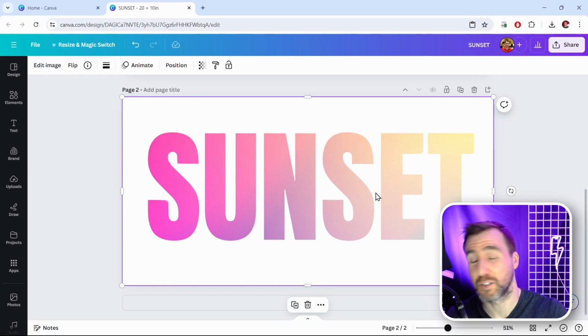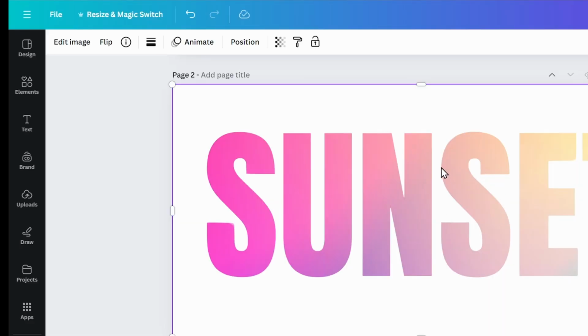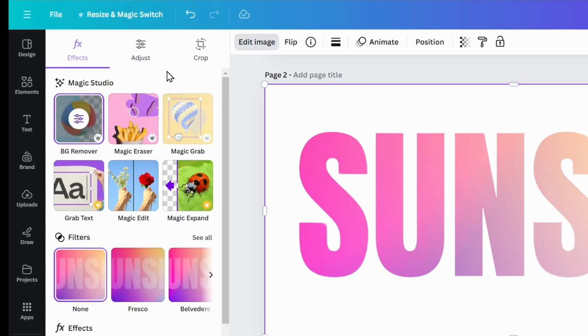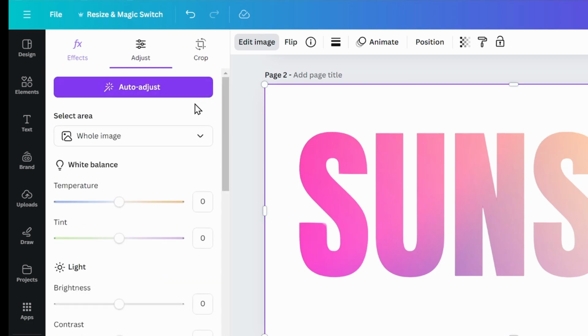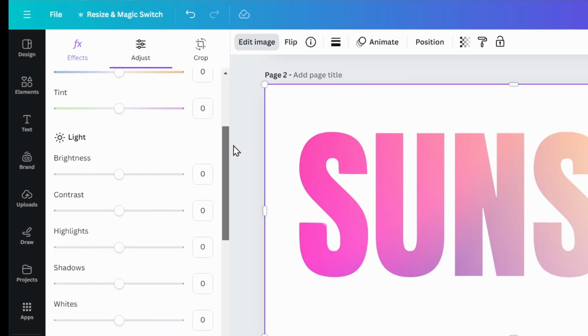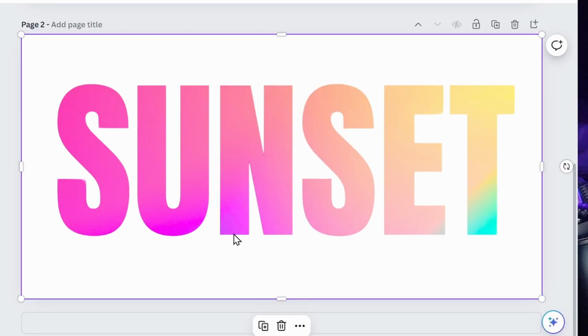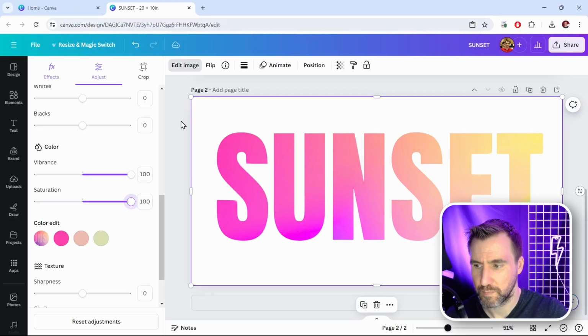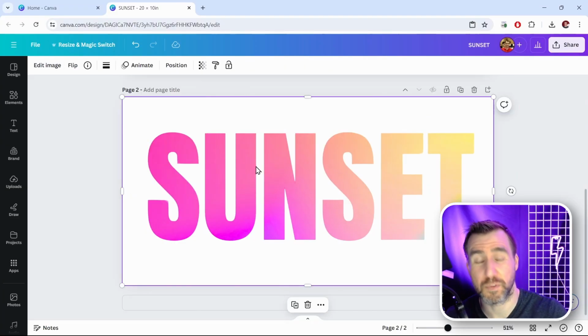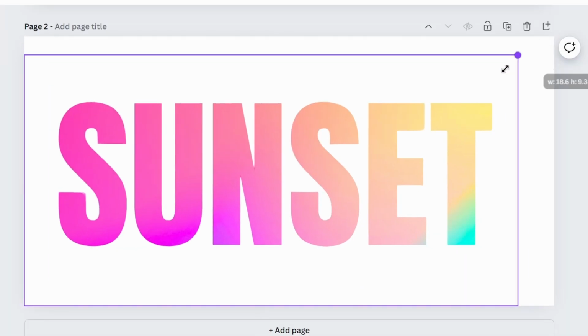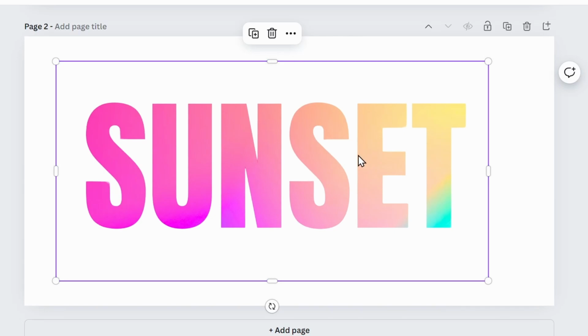Now the gradient does look a little faded because we had white text over the gradient, so it kind of desaturated a little bit. We can fix that. With my image selected here, I'll click edit image. Then I'll click adjust over here. If you scroll down, you can change some of the parameters. I like to increase vibrance and saturation, so I'll drag up vibrance. I'll drag up saturation as well. And you can see we're getting a stronger color here. So I'll click off. So now we have our word with our gradient inside of it. And I could resize this and add other things to the design if I wanted to.